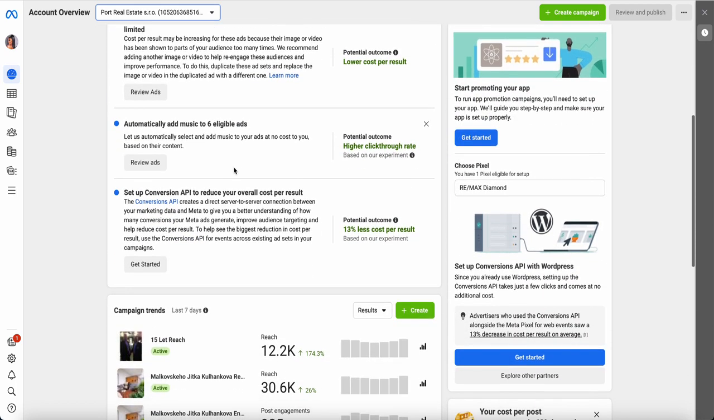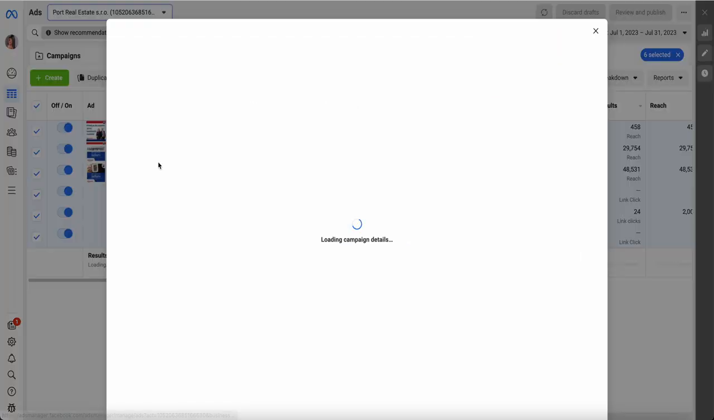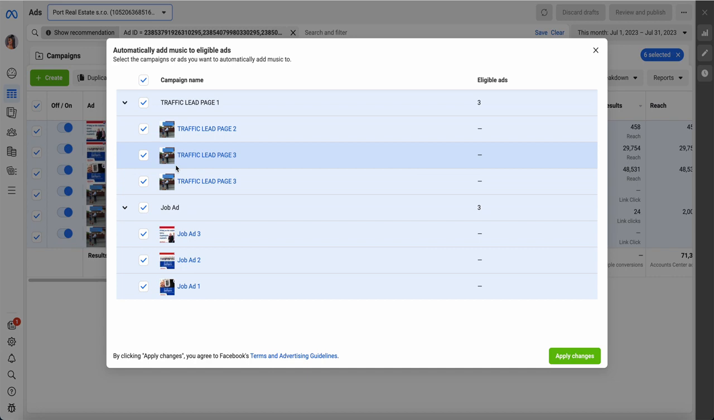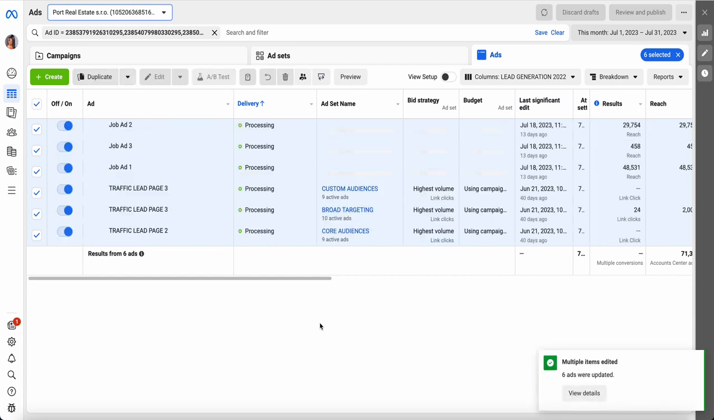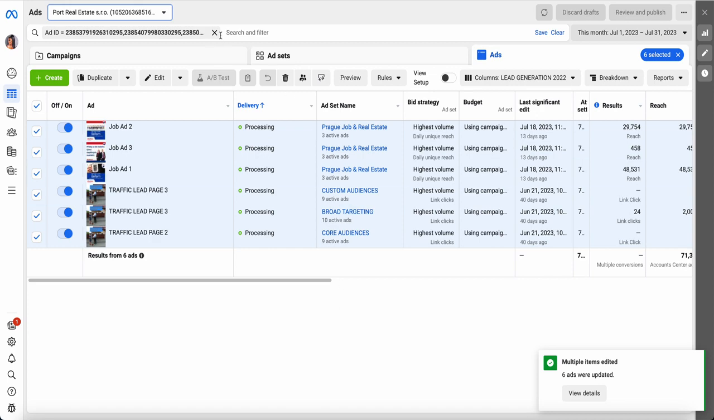In this case, for example, we got the opportunity to get some music to make the ad more appealing, so we can just apply changes. And then Meta can also use the music and can create some reels more fascinating.